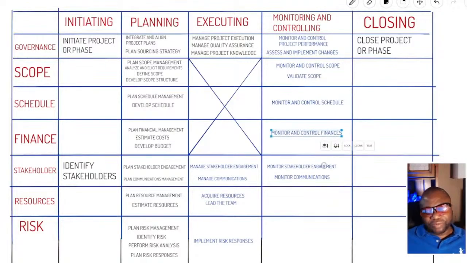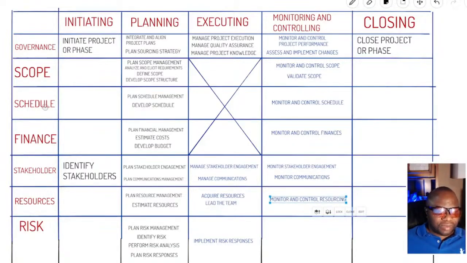All right, we've already completed the one for stakeholder. So we go straight to resources. And again, it has a similar ring to it. Monitor and control resourcing. You see how easy it's becoming, because when we were in planning, we talked about planned name of the domain management. Well, now we're in monitor and control name of the domain. That's it. Monitor and control scope, monitor and control schedule, monitor and control finances, monitor stakeholder engagement.